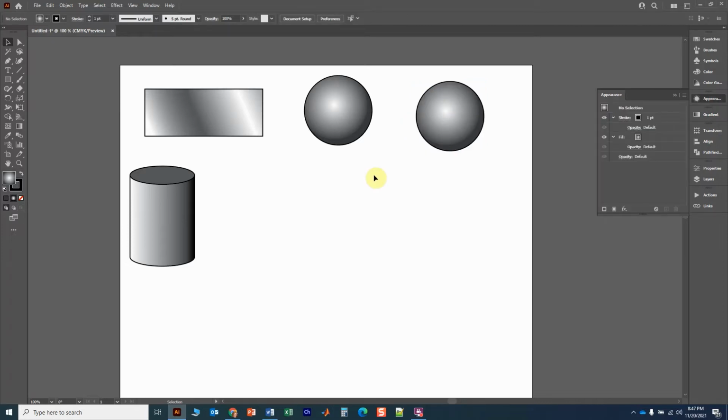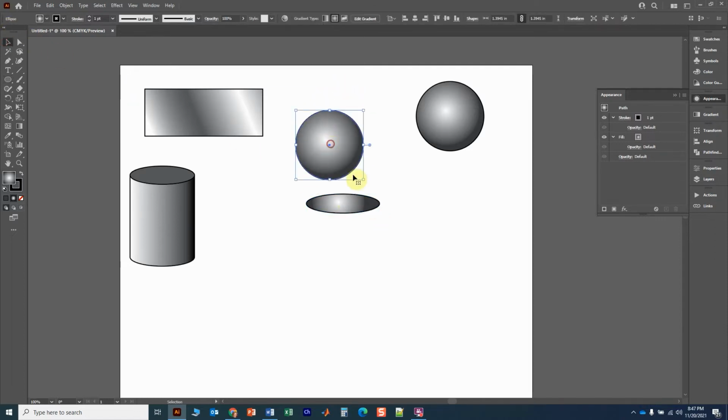Okay, there's one effect that I want to talk to you about that's similar to the gradient, and I just want to mention it to you because you probably will be using it quite a few times, and that's called the blur effect. So I'm going to create just an ellipse. What I would do is, if I want to create a drop shadow for this, now you can create a drop shadow. Let me go ahead and show that to you.